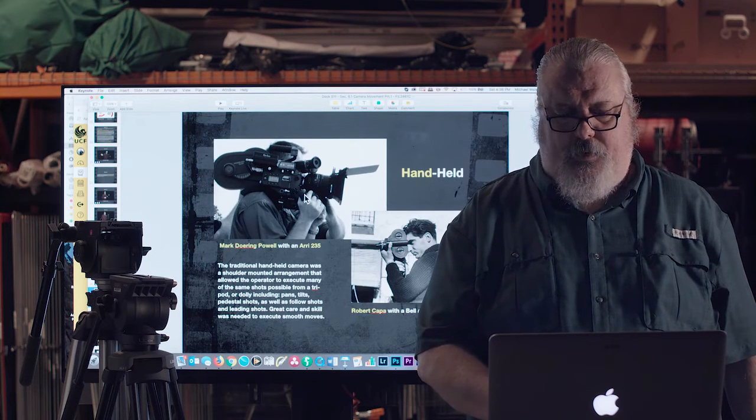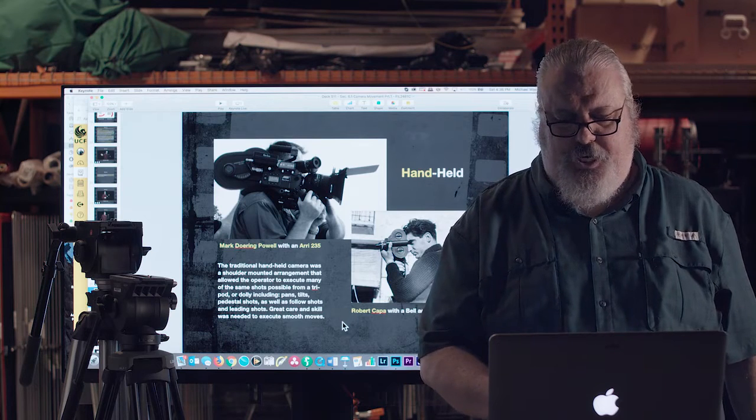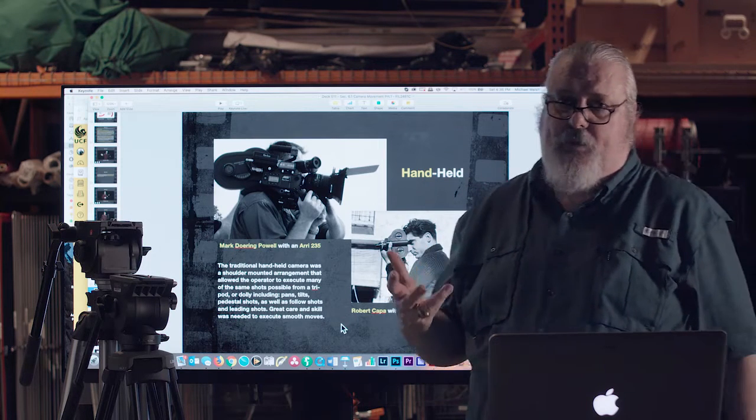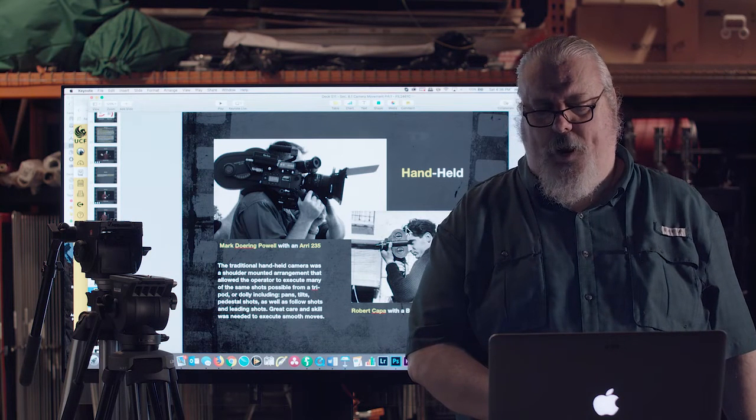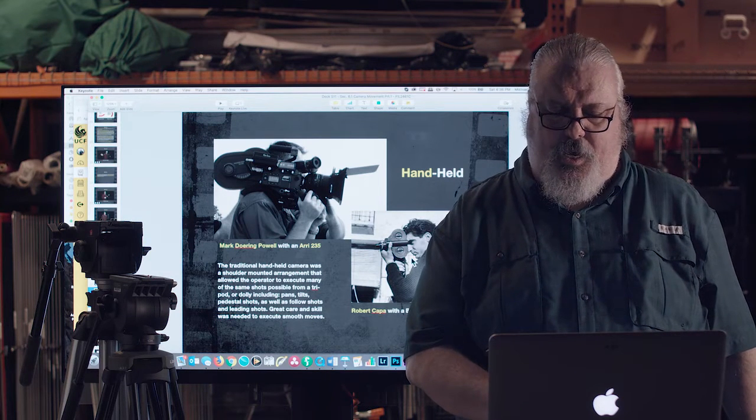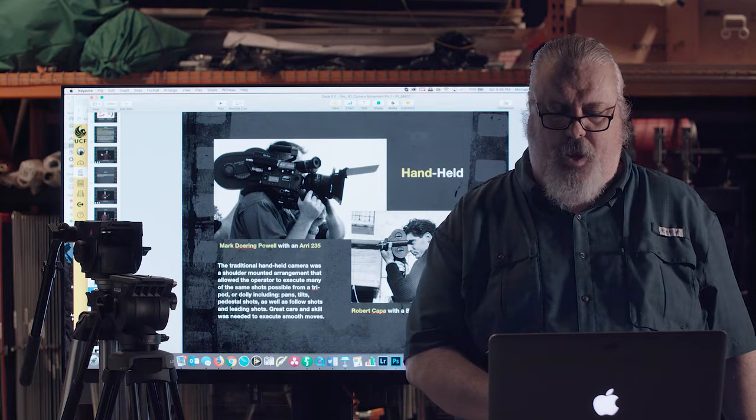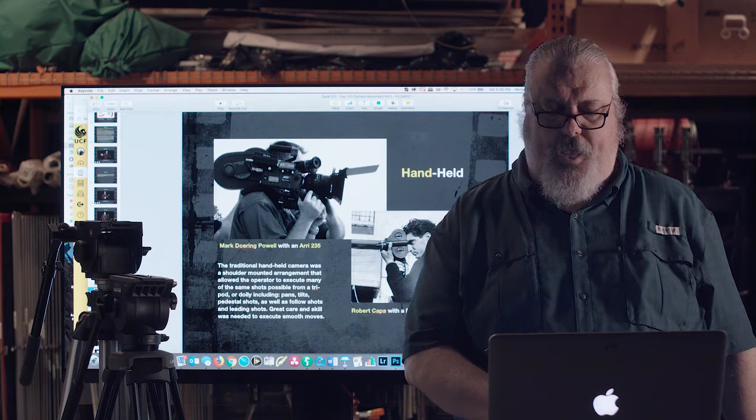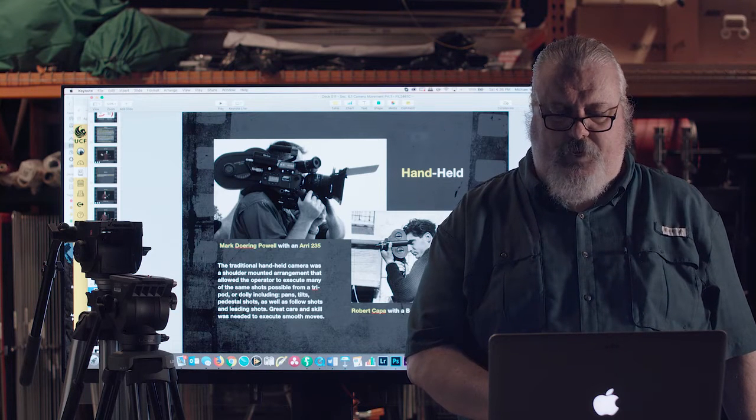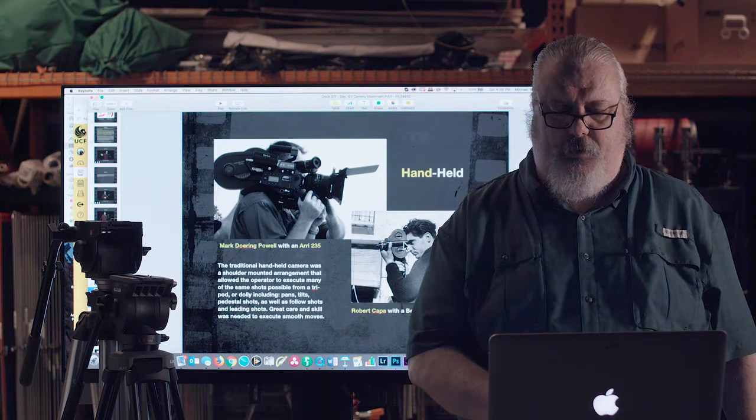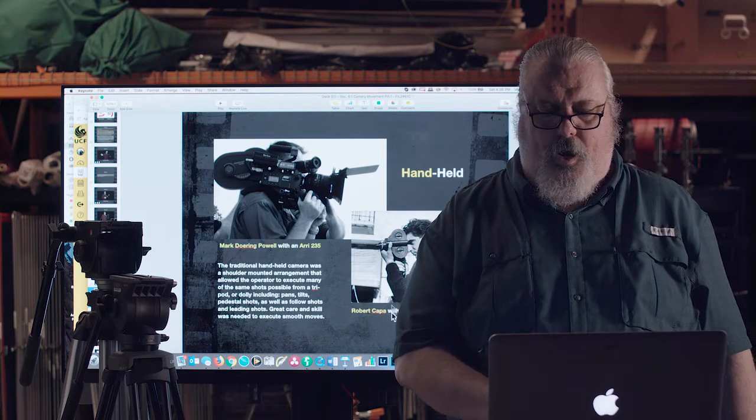Here's a couple of shots that show you the evolution of handheld cameras. So here's a press camera from probably the Second World War era. This looks like it might be a Bell & Howell Eyemo camera. This happens to be Robert Capa, a pretty famous movie director from the 40s and 50s. And this little camera would hold 100-foot loads.